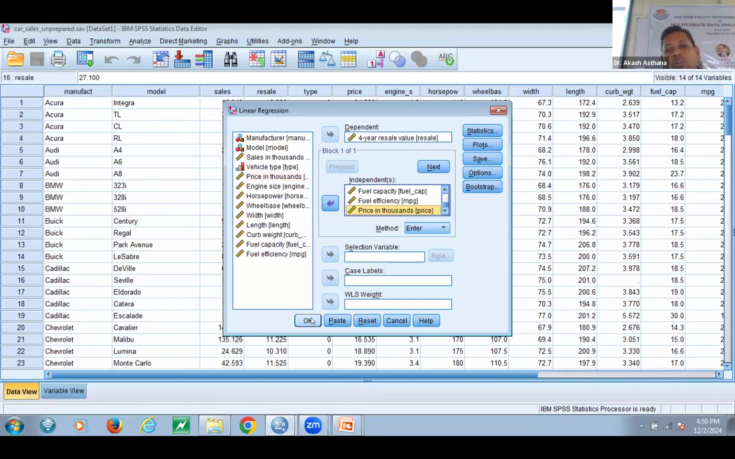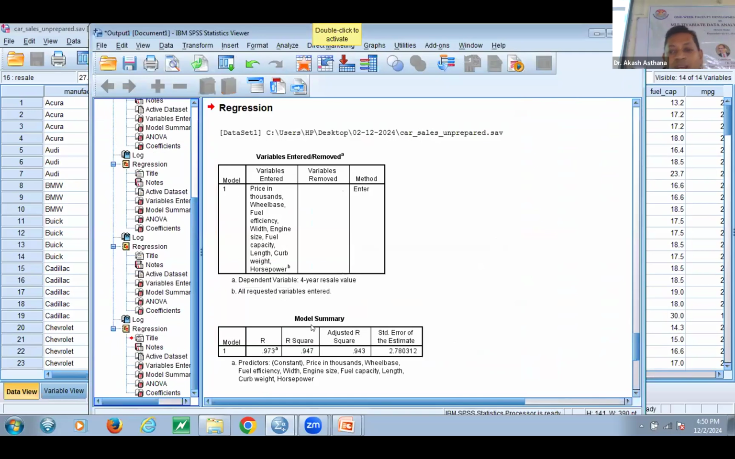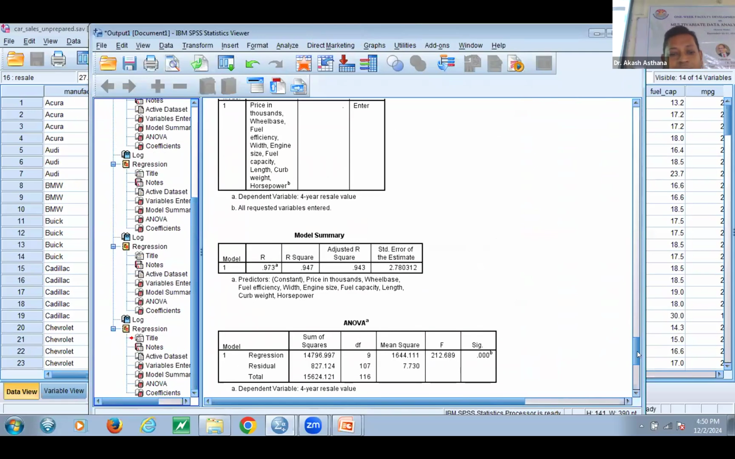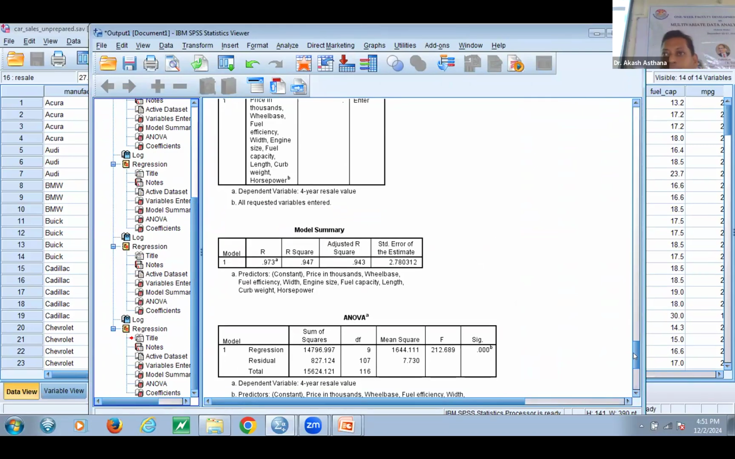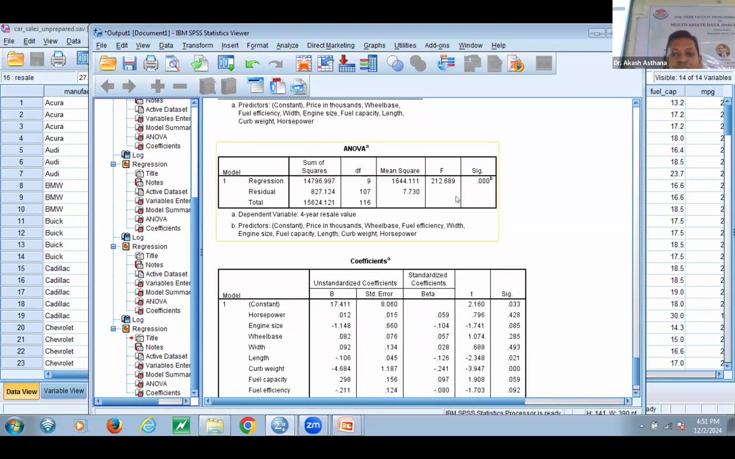Now include price in the model and click OK. Now you can see what changes occur in R and R square. R square was 0.76, it becomes 0.947. That means this model is now explaining 94.7% of the variation in the data set. Adjusted R square has also increased from 0.711 to 0.943. That means this is better than the previous one. Again, the ANOVA table is showing that it is significant.